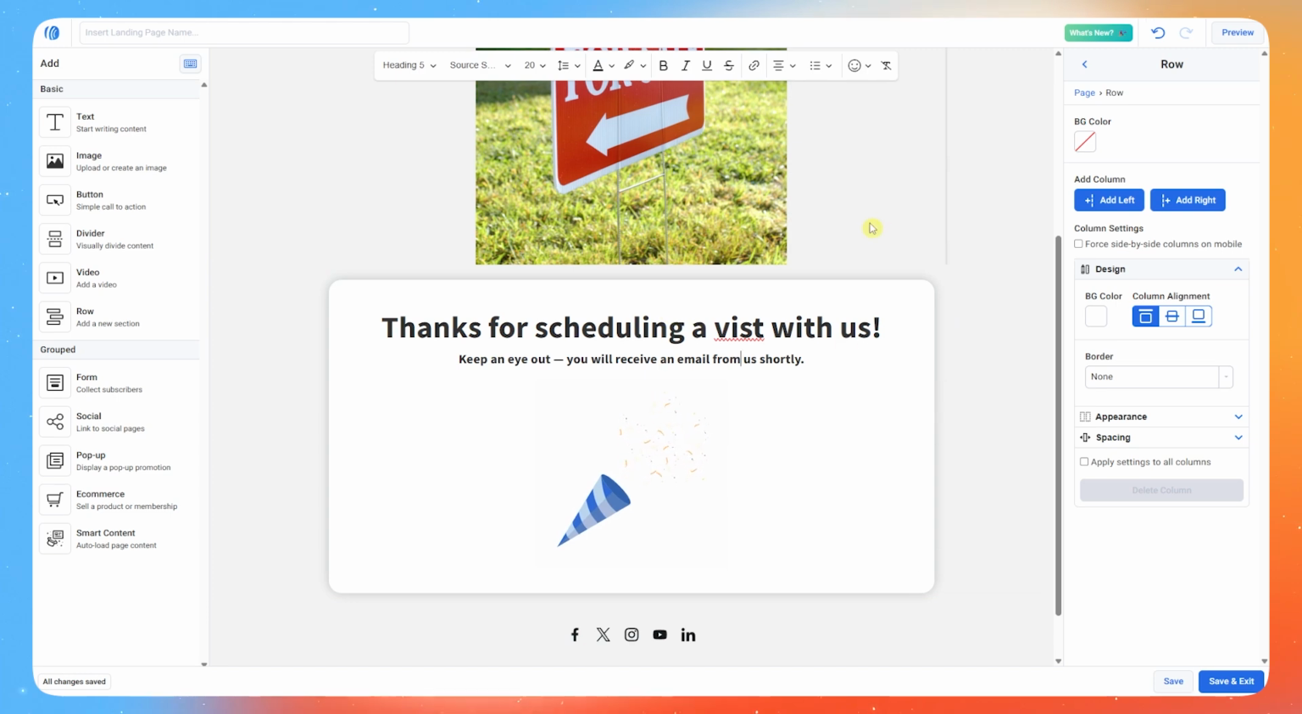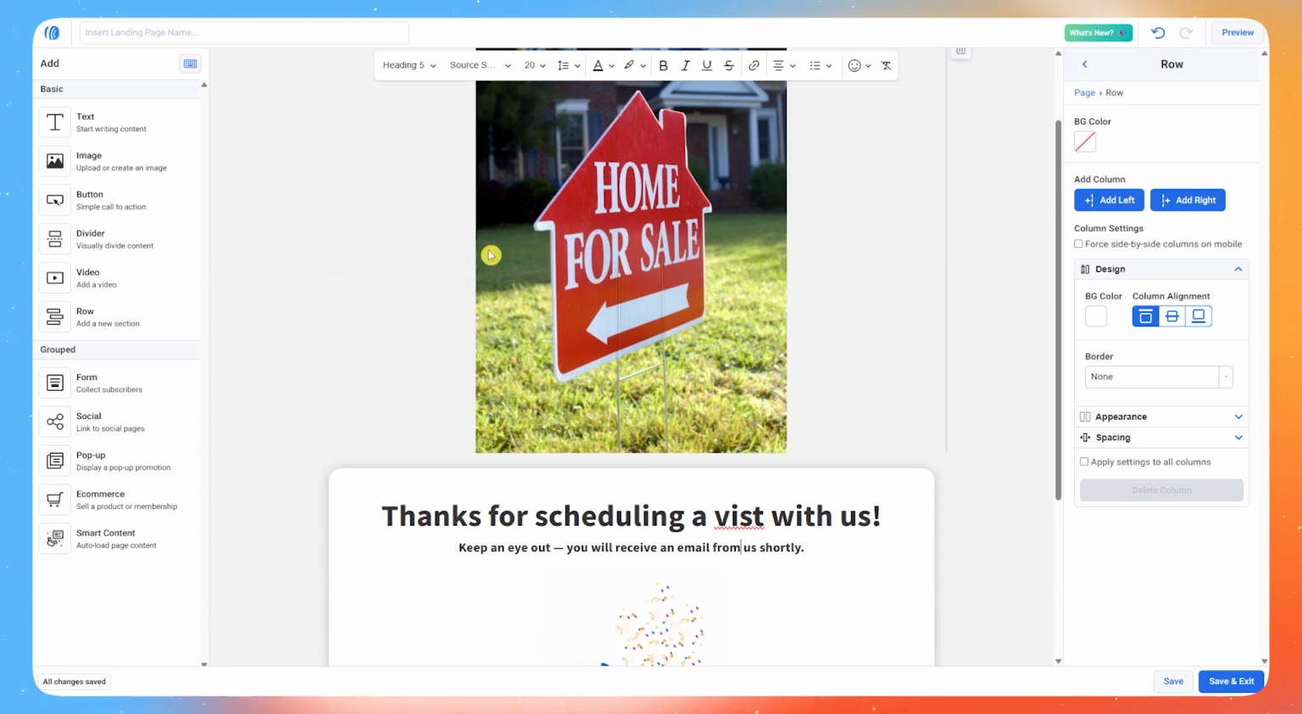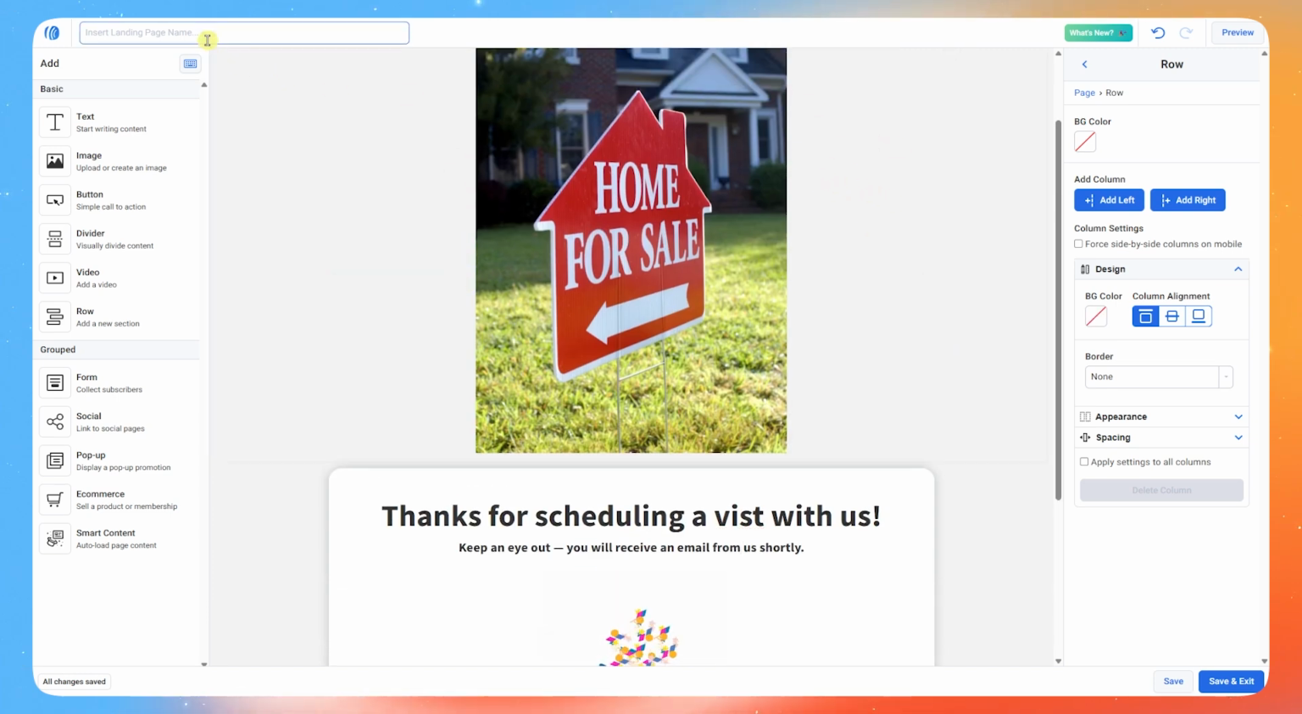And now let's say that I am now satisfied with my design in here and now done. So now first you want to insert a landing page name in here. So I'm just going to go for a sample landing page right there. So don't forget this. This is very important for organization.